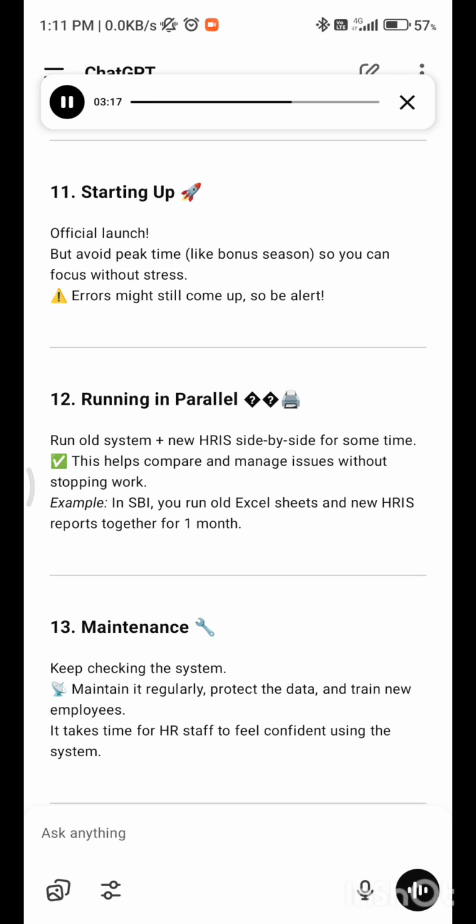12. Running in parallel. Run old system plus new HRIS side by side for some time. This helps compare and manage issues without stopping work. Example, in SBI, you run old Excel sheets and new HRIS reports together for 1 month.